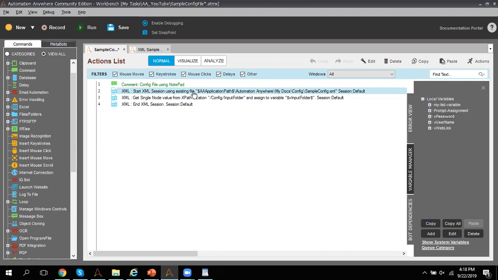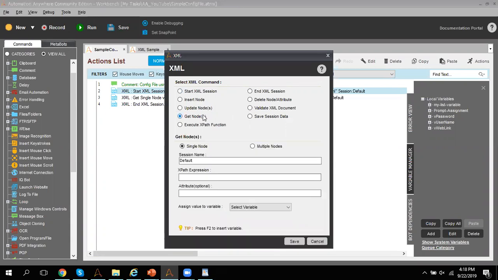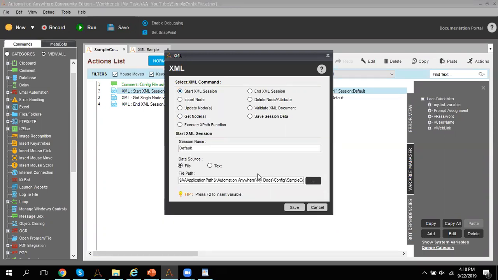Now, once you open the XML command, you'll get this many options. Here we will use only three options: Start XML, Get single node, which is inside these nodes, and after that we will close the XML. I kept this XML file in this shared folder. For Start XML, you can put the session name as per your wish. Here I have selected that path.